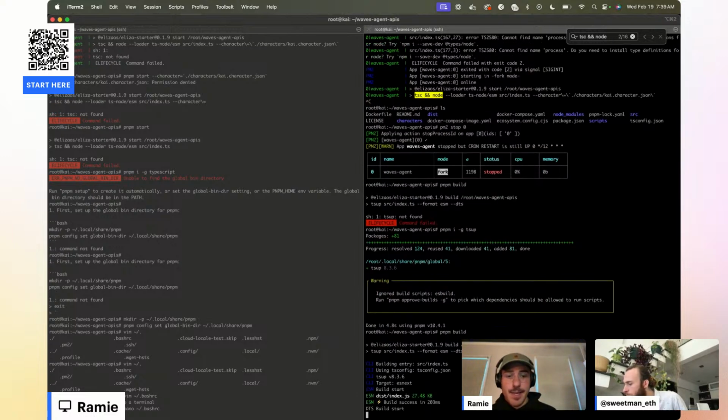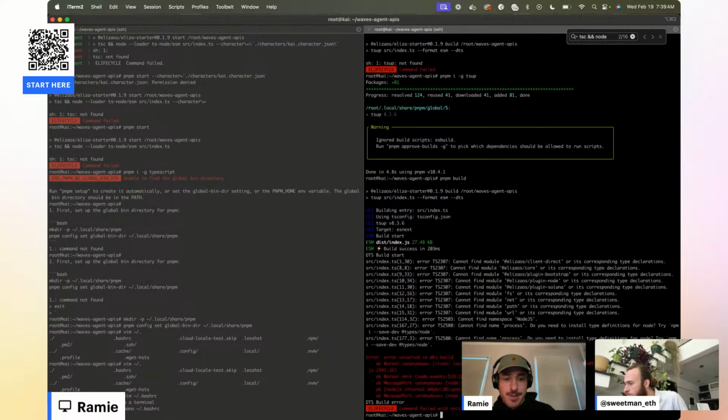I guess this is a good indicator for the fact that it can actually run. Cannot find process. And that's something that we saw before. Let's try the command that it's telling us to run for both of those. Which one is it? We should be able to run pnpm i --save-dev @types/node. But with pnpm, right? Correct.